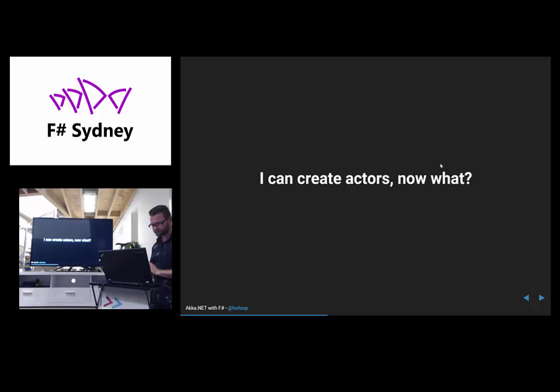So I can create actors now, what? So what can I do with them? So they're being created on the same system at this point? So right now we are creating those actors purely from the one system. So we're assuming it's all in the same process right now. But to change that such that we construct that actor on a remote machine is really just a configuration change.